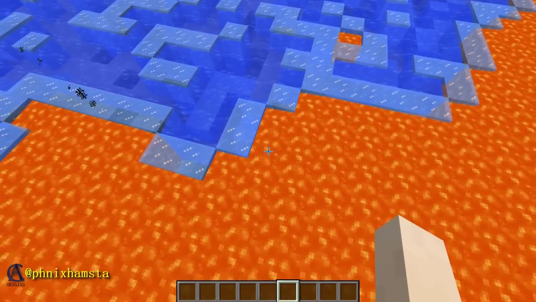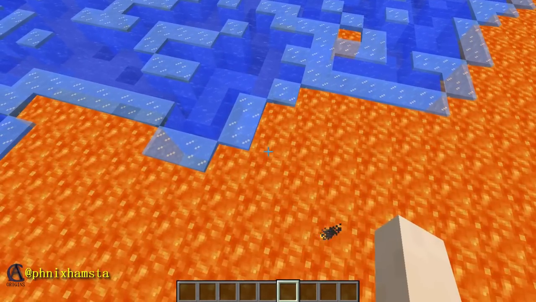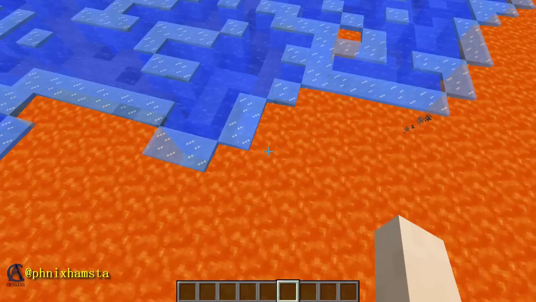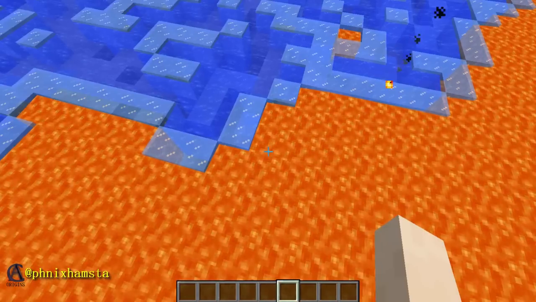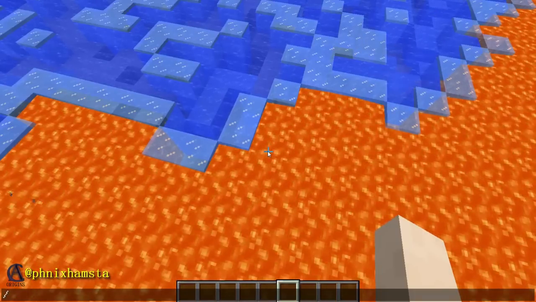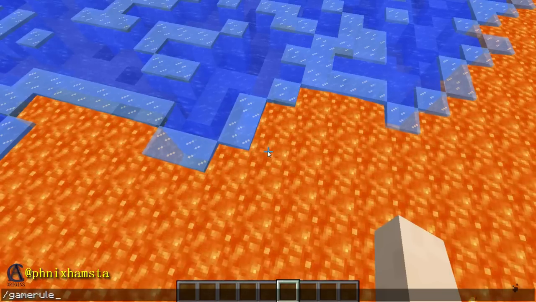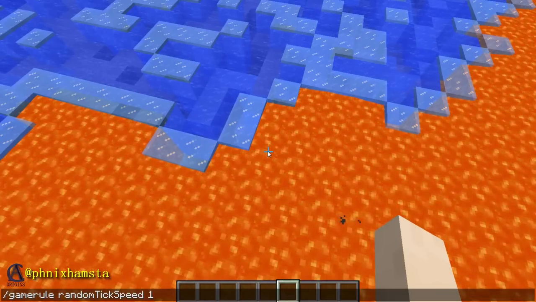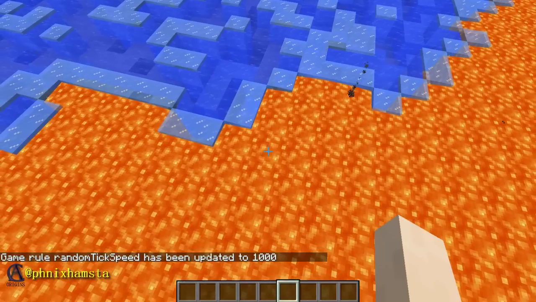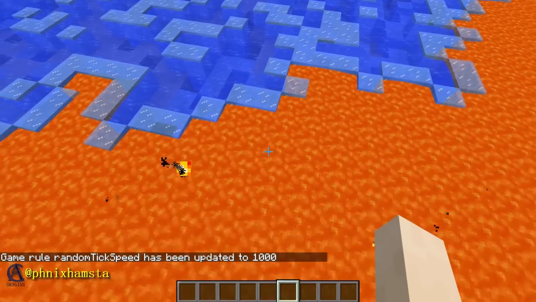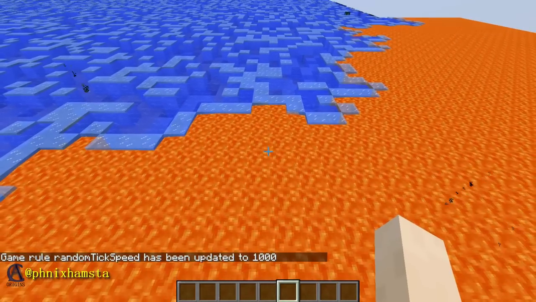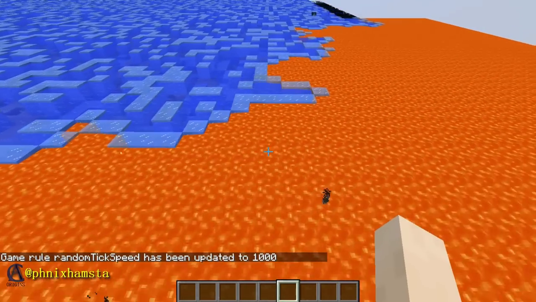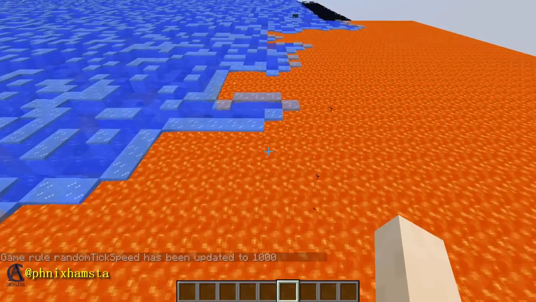Now, what's going to happen is once the ice melts, it's going to create more water, and then more water creates more ice. So it creates a bit of a loop. So what I'm going to do is run a game rule, random tick speed, and set this up to about 1,000. And immediately it will start flowing. The loops will keep iterating and iterating, and it will never end because this world is infinite lava.